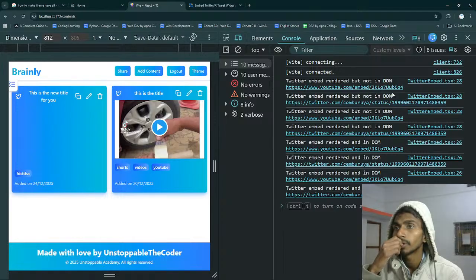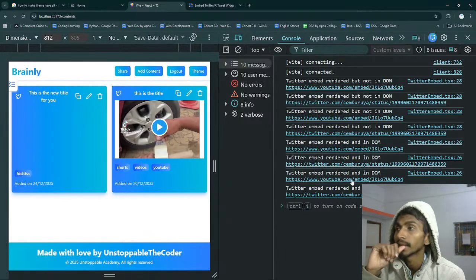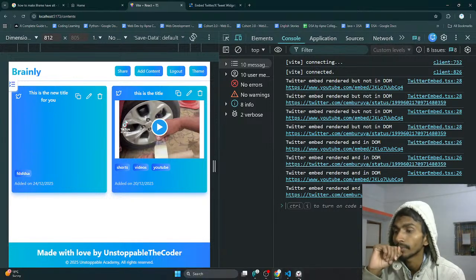Twitter embed rendered but not in DOM. YouTube, that's okay. Twitter embed rendered, but this one is what? This one is Twitter. Forget about that. Then not in DOM, YouTube, Twitter. Then not in DOM. Come on, yeah. Rendered YouTube rendered in DOM. It's not working as expected. Whatever I just thought it would do, that's not happening.